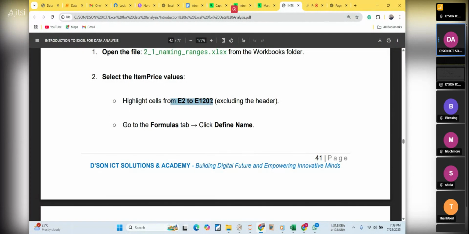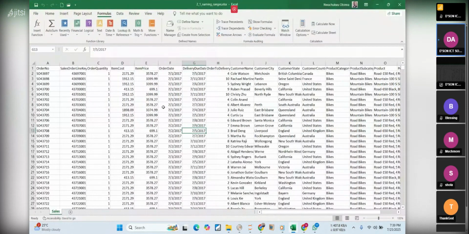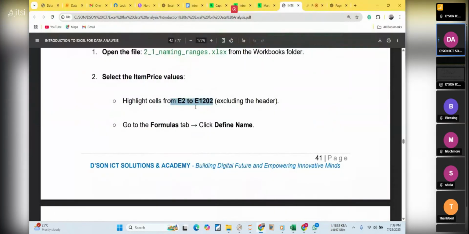Highlight E2 to E1202. So I will just come to E2, that is item price, because what we want to create a name range for is item price. Even if I'm not told E2 to E1202, just understand that what we want to do is item price.